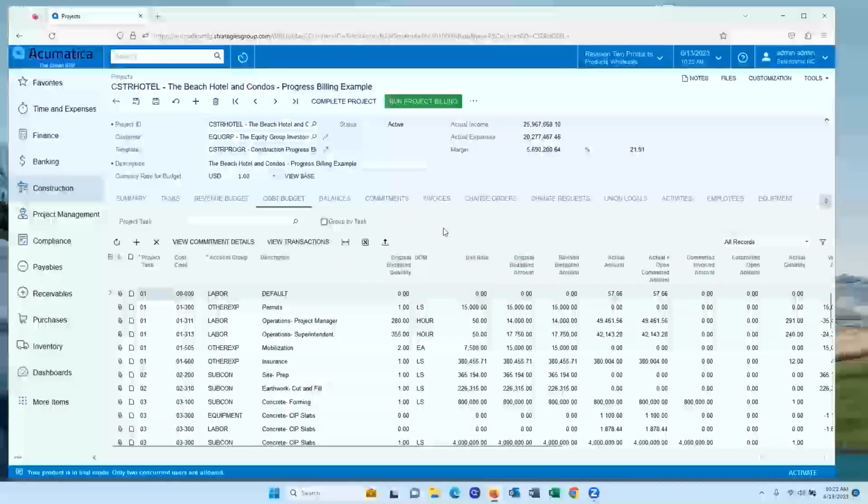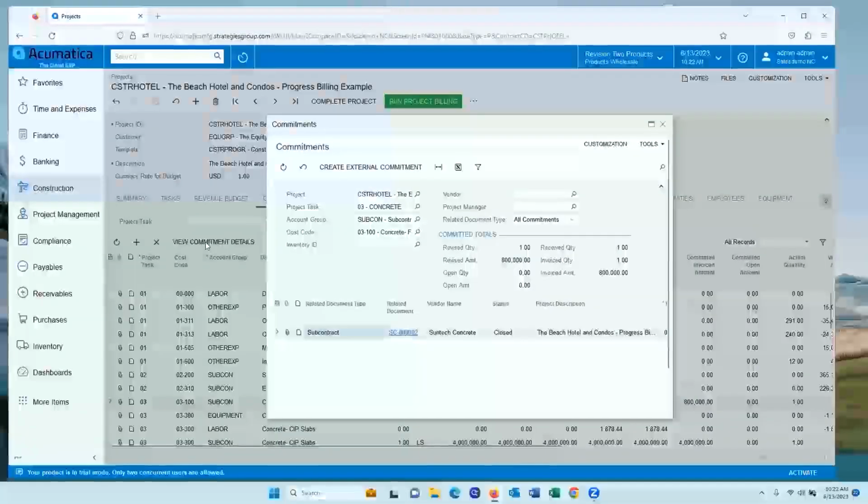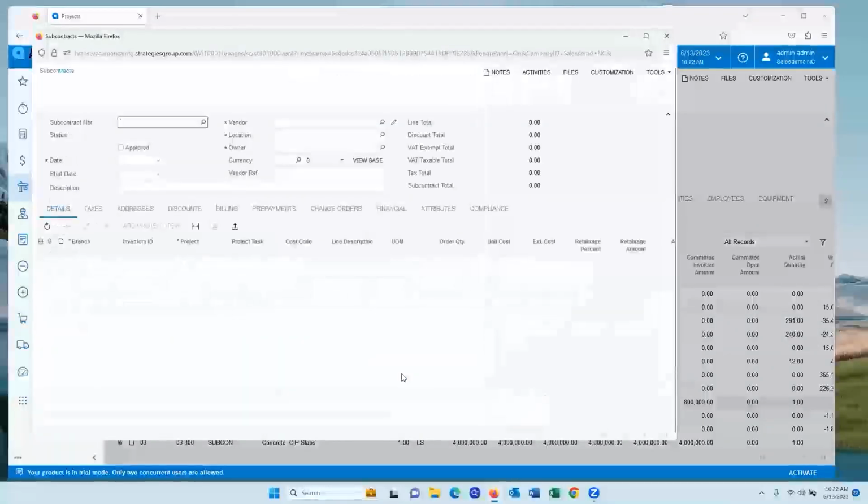Now, I talked a little bit about drill down capabilities in Acumatica, but there's a lot of different ways of accessing information. So for example, if I'm looking at my actual amounts and I see some subcontractor costs here, I might want to know what's actually making up that 800K. And with just a click of a button, we can see any purchase orders or subcontracts that make up this amount. Now, in this example, the full 800K is from one subcontract, but you'll notice, again, the subcontract is a hyperlink, so I can quickly drill down to more information.